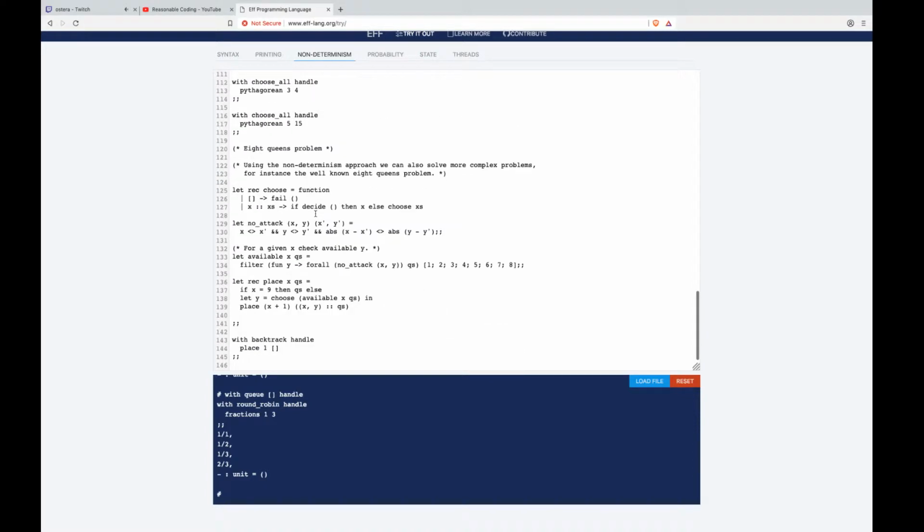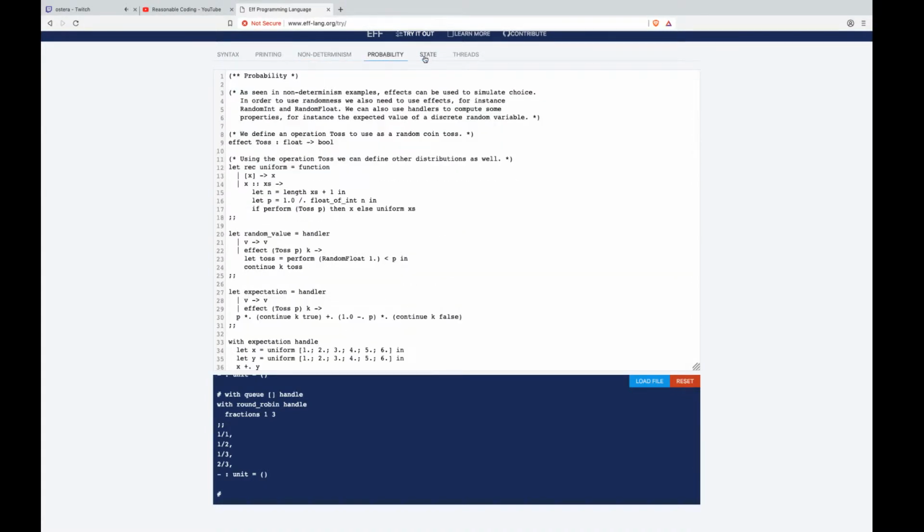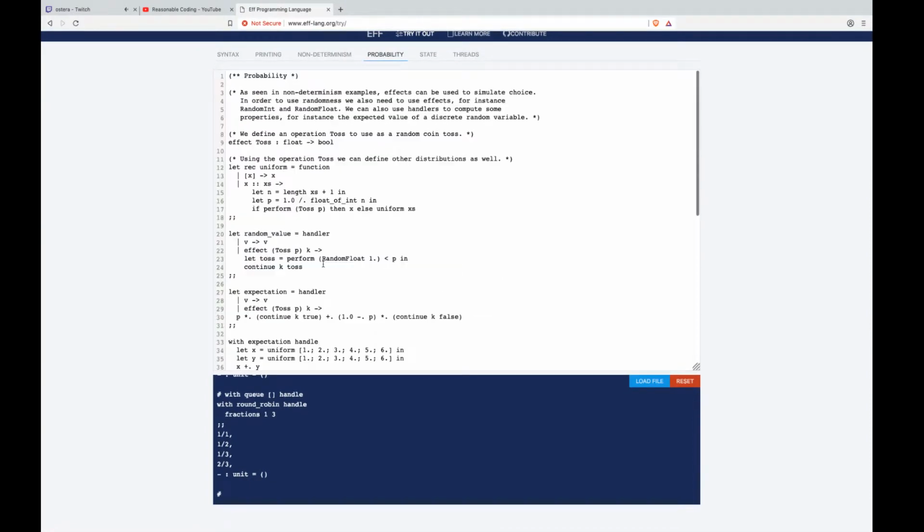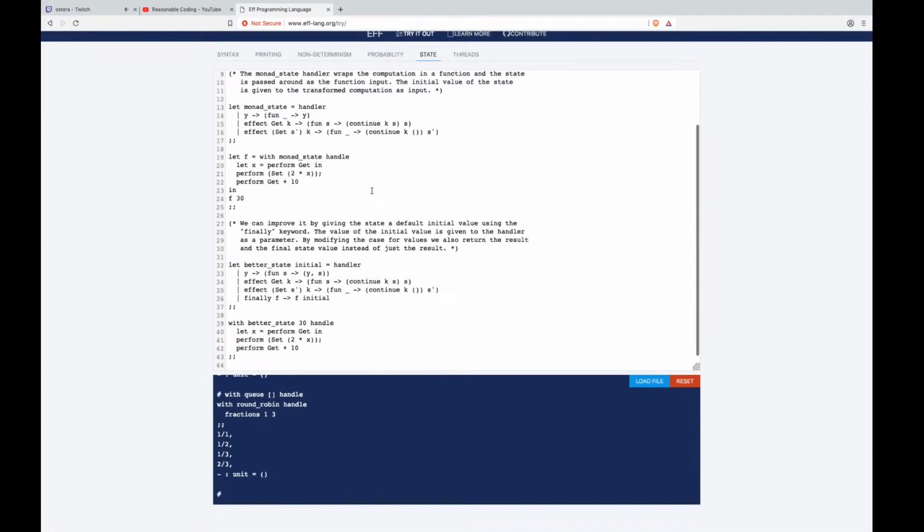But I do not know very well. The probability one was a little confusing for me because I'm not familiar with the domain that well. The state one, turns out that you were really just doing continuation passing style, CPS, here. Yeah, CPS.